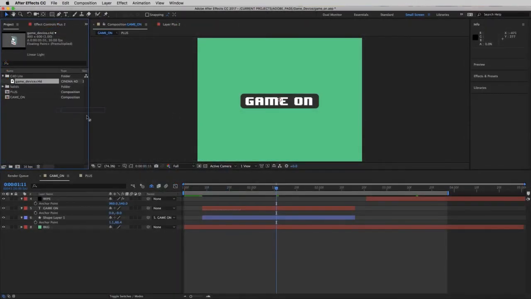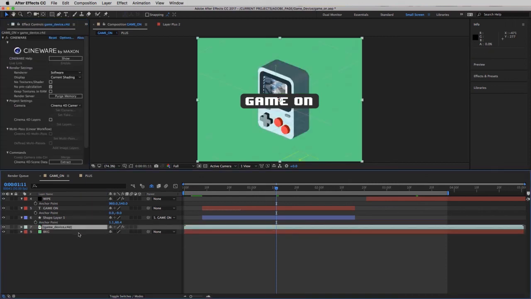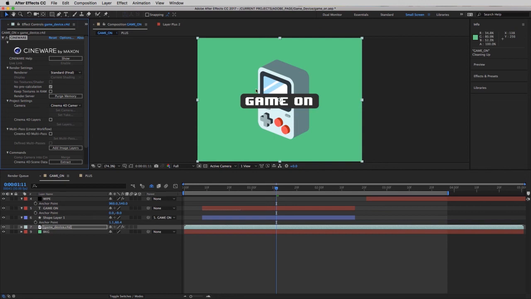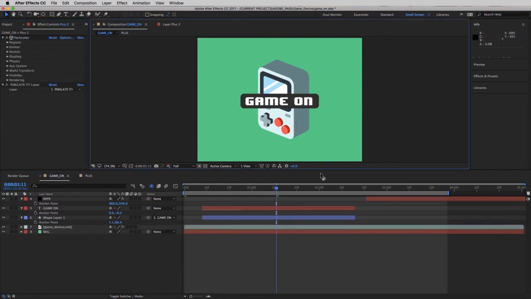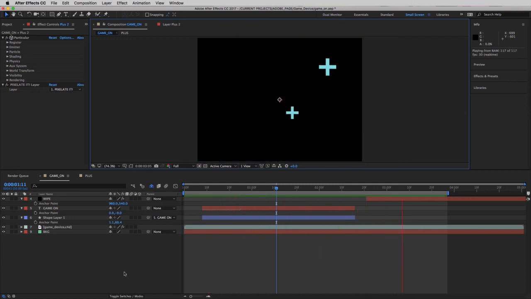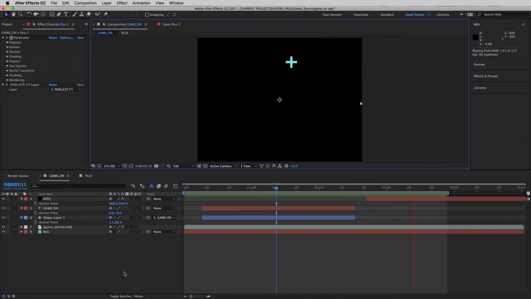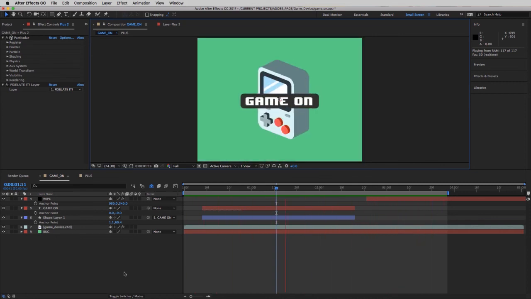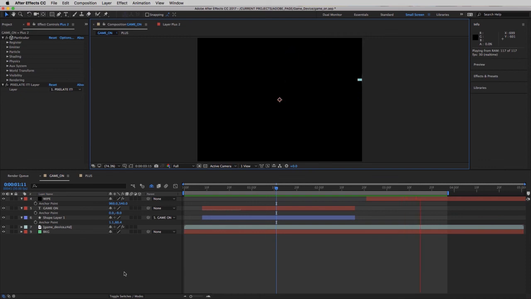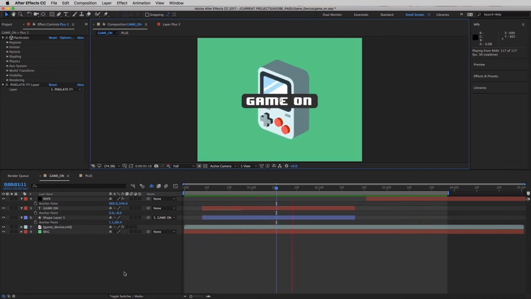Place our Cinema 4D file into our pre-made composition here. Change renderer from software to final to get the full rendered image. RAM preview. So by bringing in our Cinema 4D file as a Cineware layer, we can easily composite our 3D elements with that cell shading from Cinema 4D into our After Effects composition without ever needing to render anything out of Cinema 4D Lite.